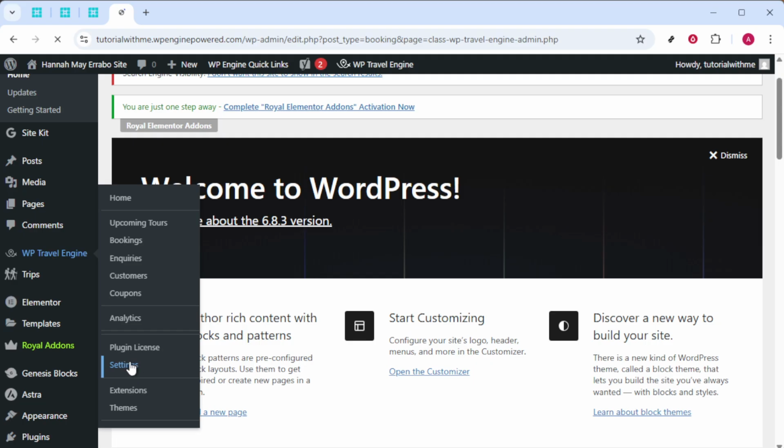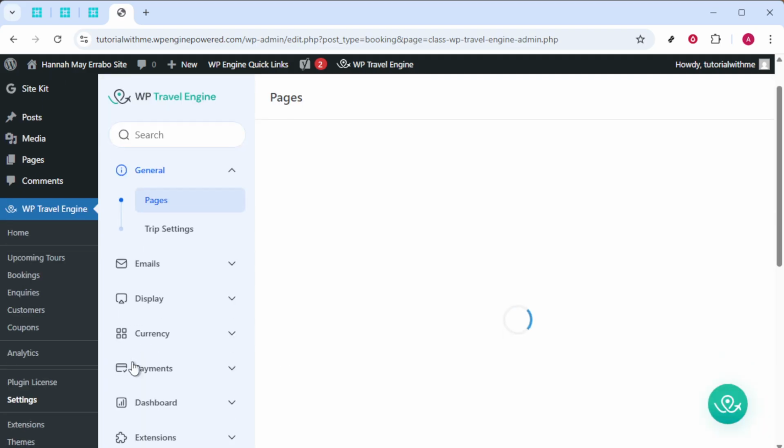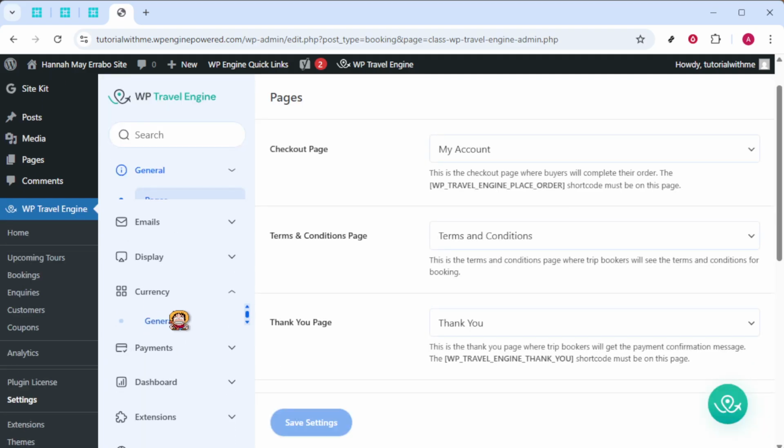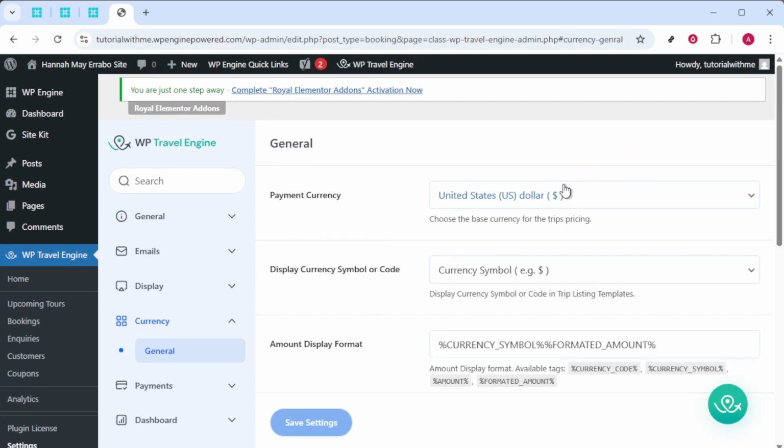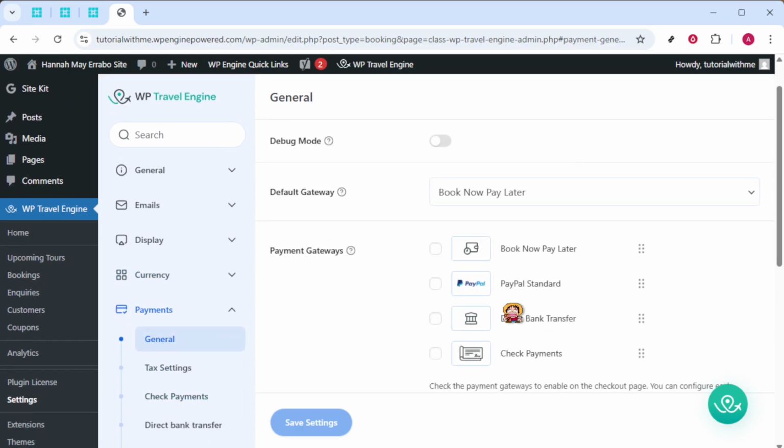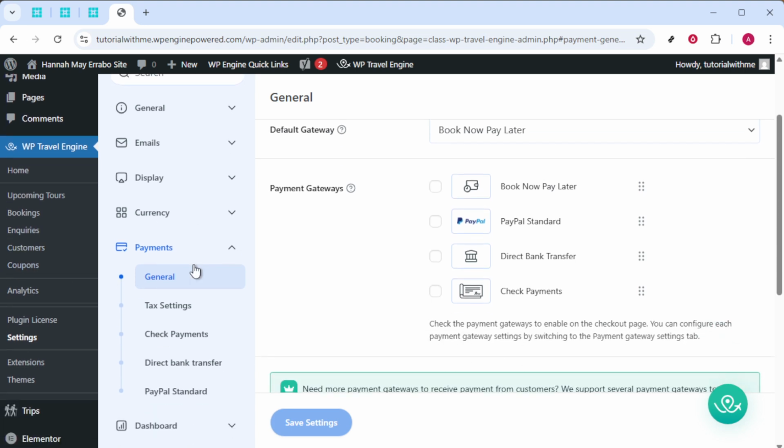Within the settings, you'll need to set your currency, which specifies how all your prices will be displayed. It's also important to enable payment methods like PayPal, Stripe, or bank transfer. These options give your customers flexibility in how they wish to pay for their bookings and secure their transactions with ease. Let's move on to configuring the booking settings.